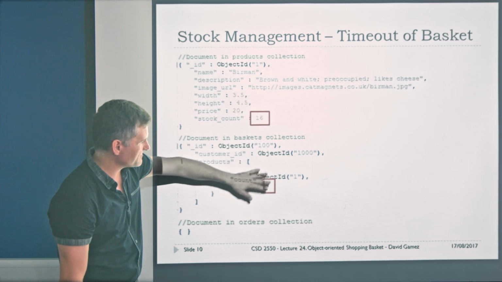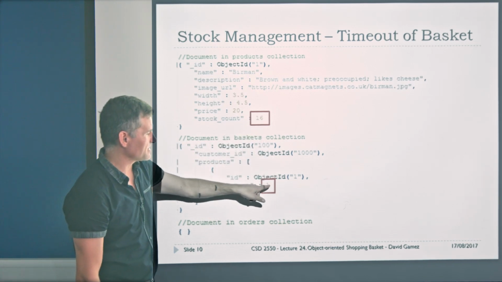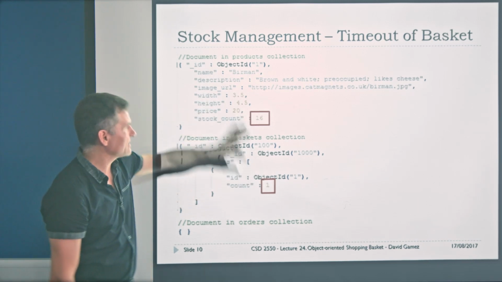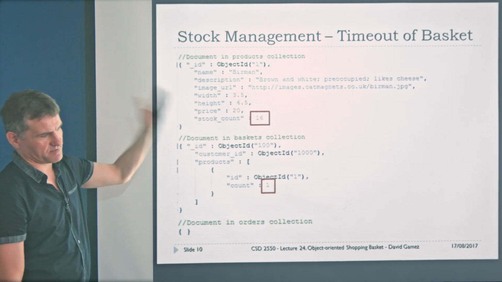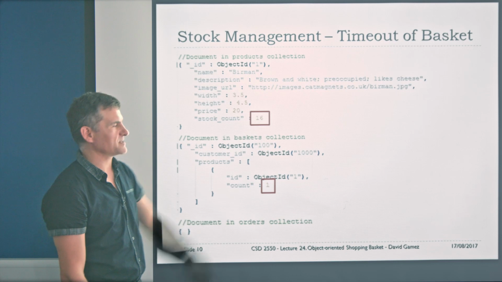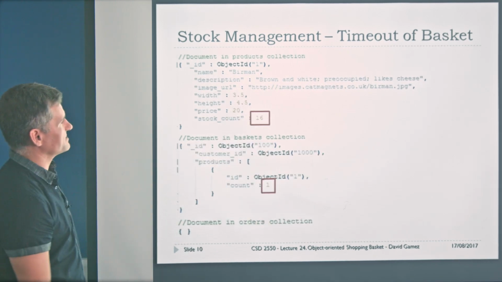The web server, or the script running on the web server, will check this basket. If it hasn't been used for a long time, it's going to move this product back into the products collection. It's going to put it back in the products because, on the client side, there'll be some kind of refresh so that they would see that their basket was then empty. So we move it back from here, back into the products collection.